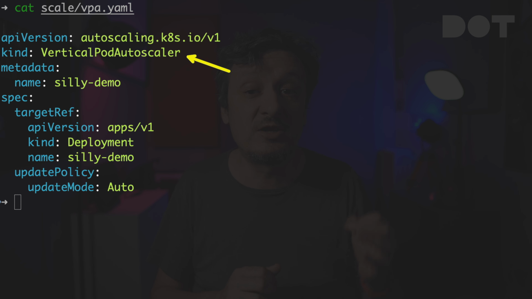The main reason why I omitted resources is simple. I have no idea, literally no idea, how much CPU and memory that application should use. We can fix that. We can let Kubernetes manage memory and CPU of that application by using Vertical Pod Autoscaler, or VPA. Here's a simple definition. That is a Vertical Pod Autoscaler definition that targets deployment silly demo.